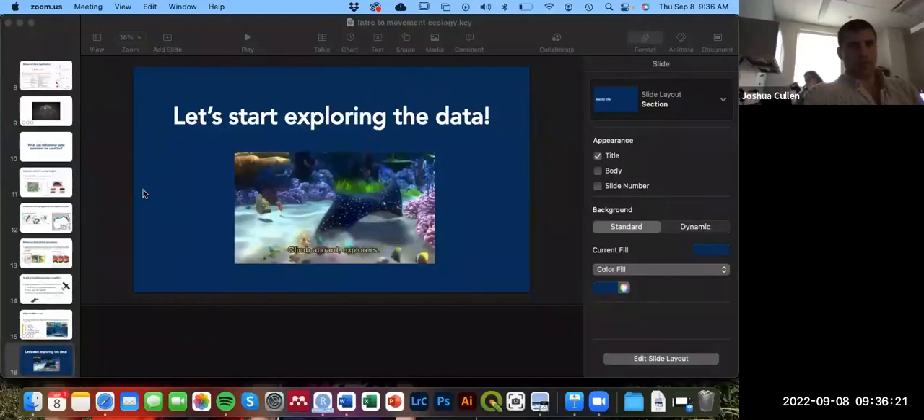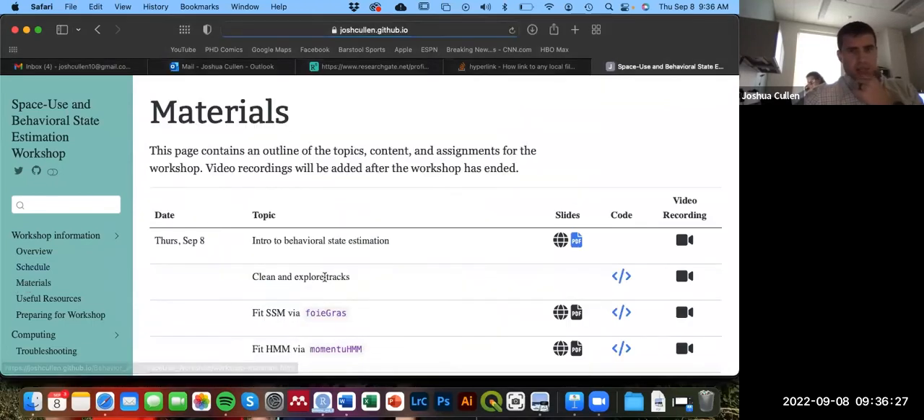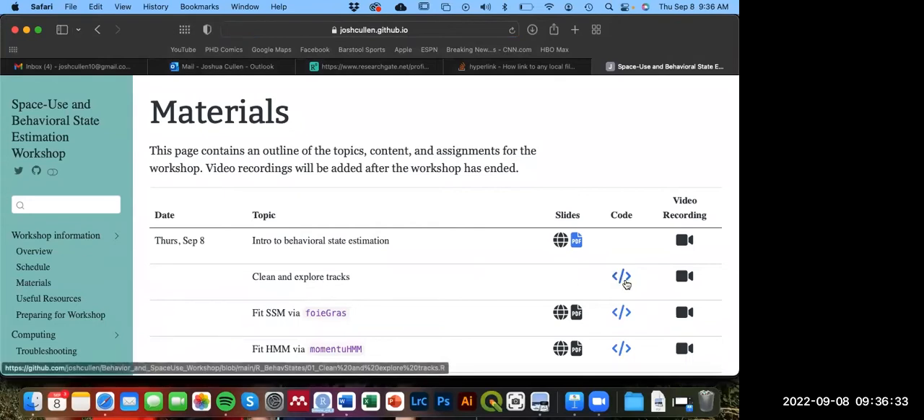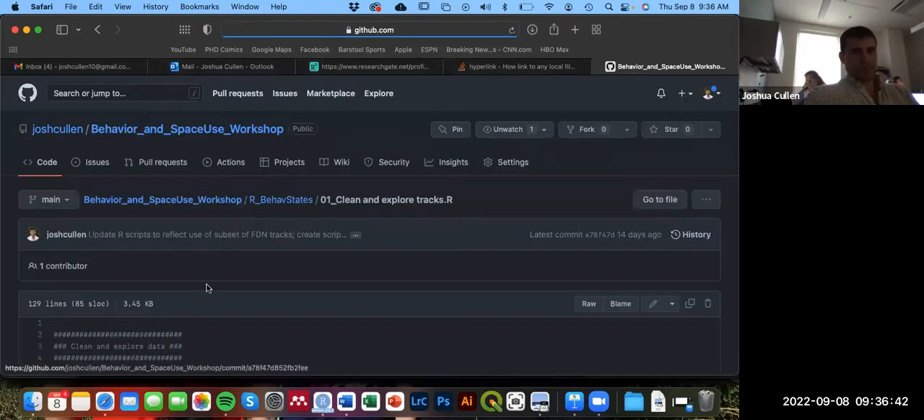All right, so I'm going to go over to this website. And again, if you're on this materials page, all you need to do is click on this hyperlink for code for clean and explore tracks. And you can copy and paste the code from here.